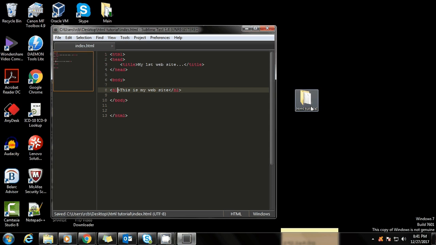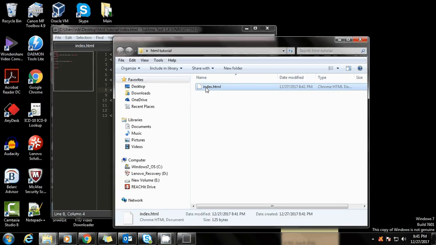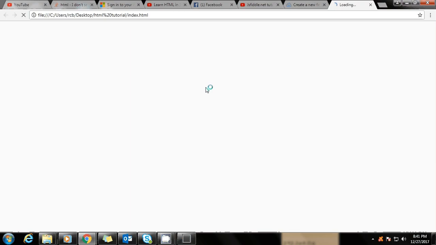Okay, now how do you run this? Well, obviously you have to open the folder and click this index.html, and that's going to open in a web browser. It's loading. Just be patient. Okay, so this is our first web page.